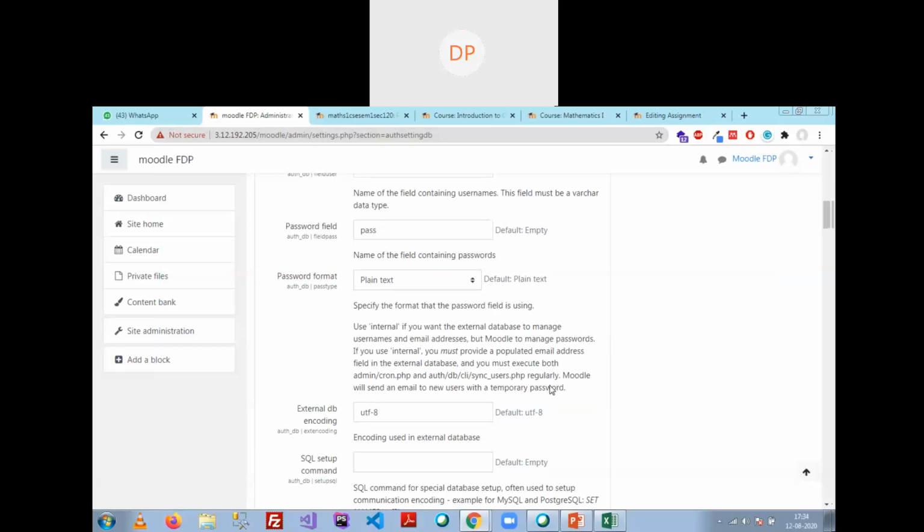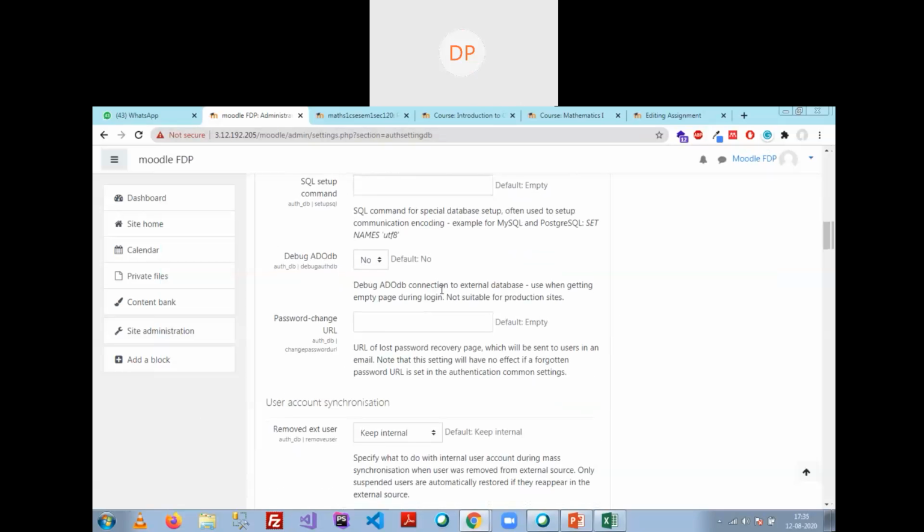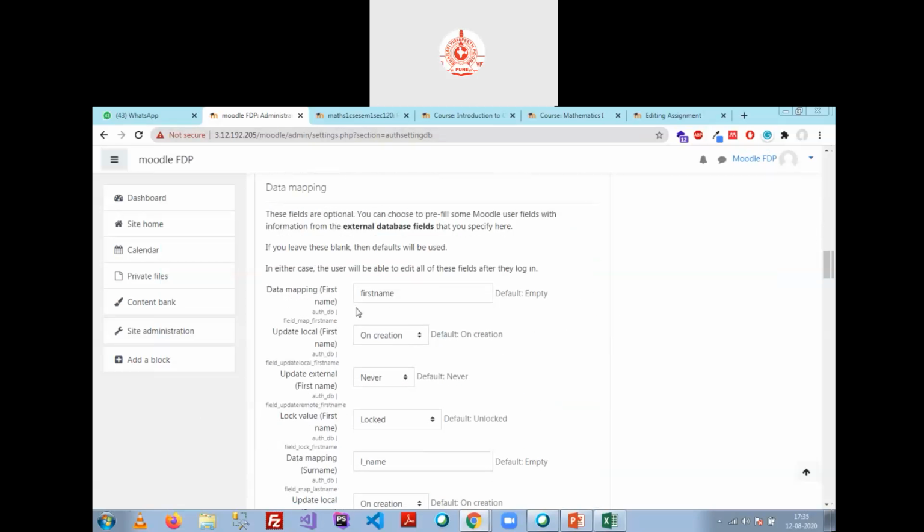Password field is pass, and then scroll down. Now we come to the data mapping field. So my first name field is basically F name.